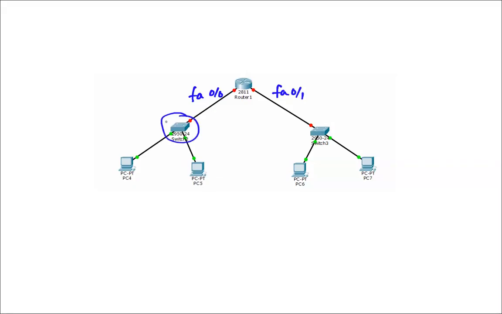On the switch, it doesn't matter. You can use any port to any device. Here also any port to any device. But please make sure that the router to the left switch use 0/0. To the right switch, use 0/1. Okay. So yes, so we are connected like this now.